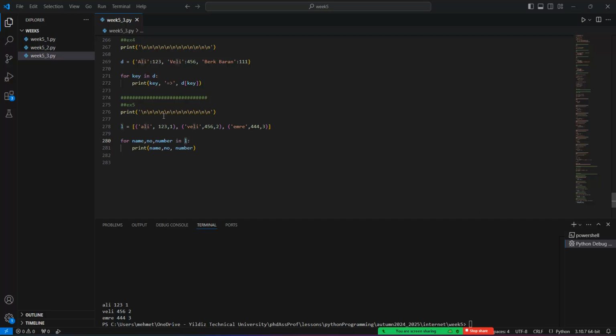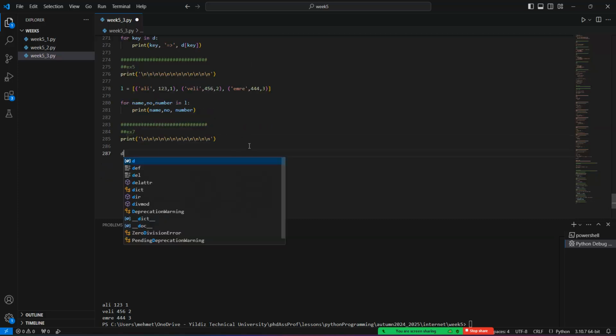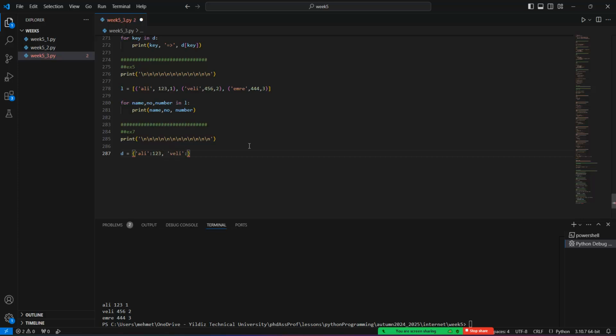If there is no question, then D is equal to the following: Ali 1 2 3, Veli 5 5 7, and Berk 1 2 3, no 1 2 6, Esra 7 9 8, and so on. Okay, and so how can we search the key values and the dictionary values in here?